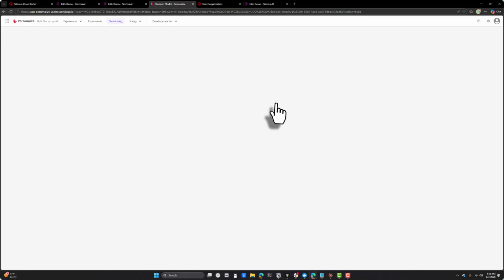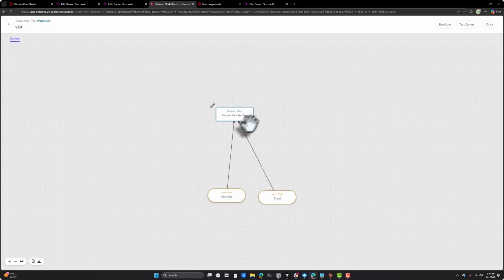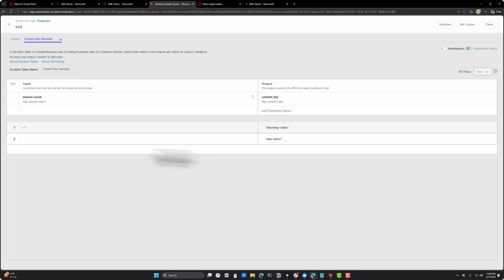Here's the decision model, pretty straightforward. I've got a decision table that takes some inputs, and then it's essentially based on session count. It just puts out a key. So a very simple use case, but this could obviously be used for much more advanced cases.